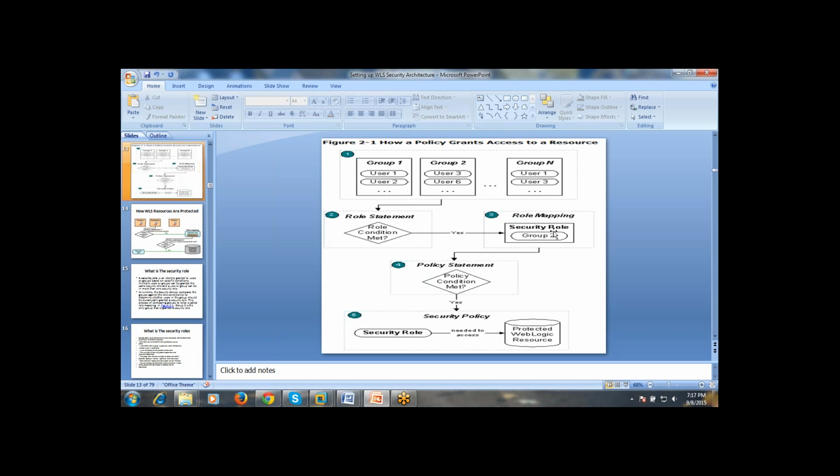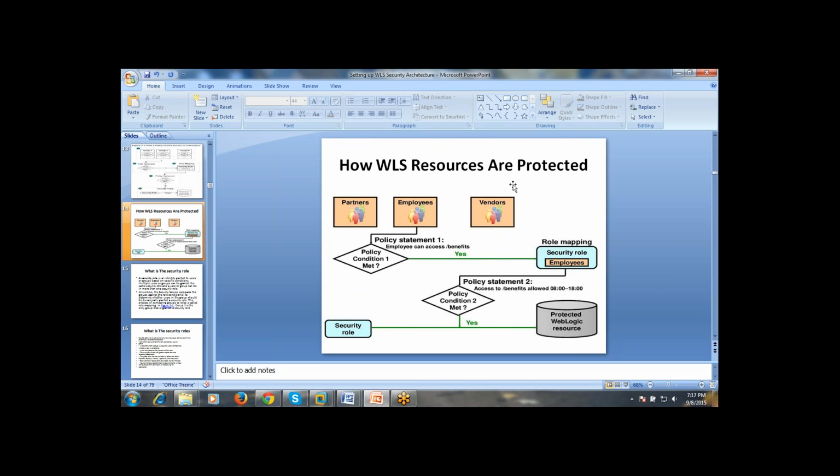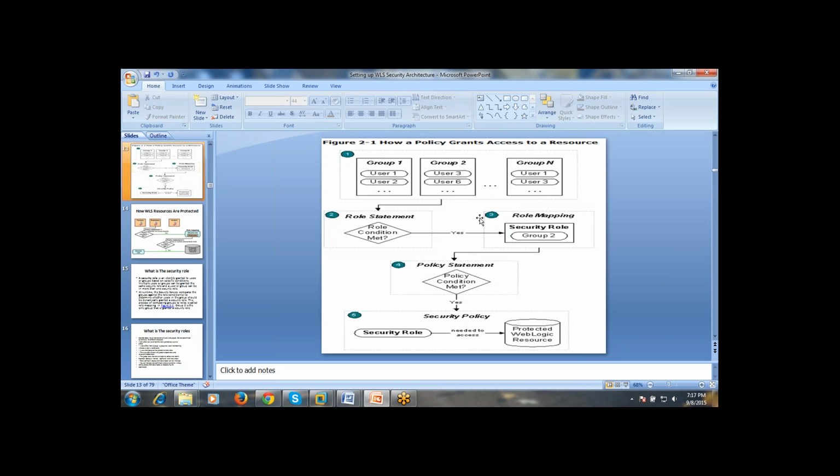In the sense, it checks their roles. What kind of role do you have? Based on that, it allows and forwards to the policy statement. Under the policy statement, it checks whether some specified conditions are met. Then after that, it forwards to the security realm, which allows access to the WebLogic server resources. In this way you can grant policy access to the resources. How are the WebLogic server resources protected? This is the process.